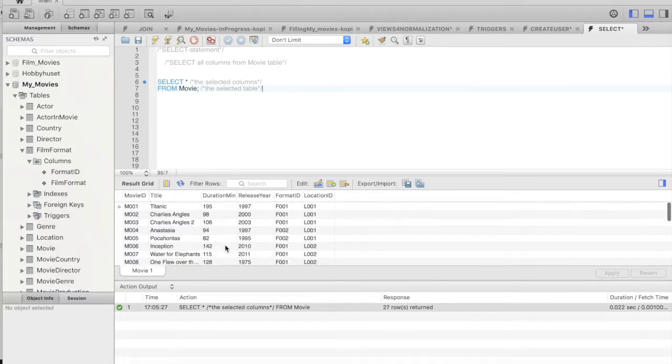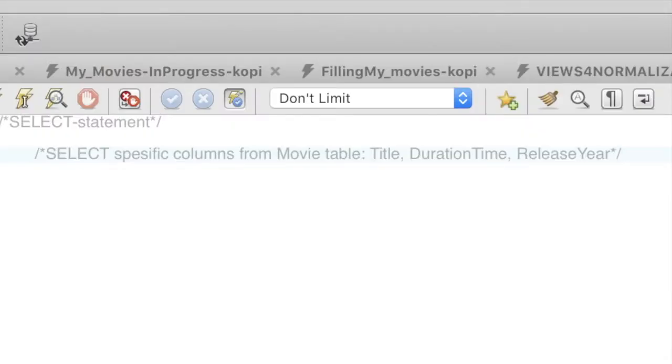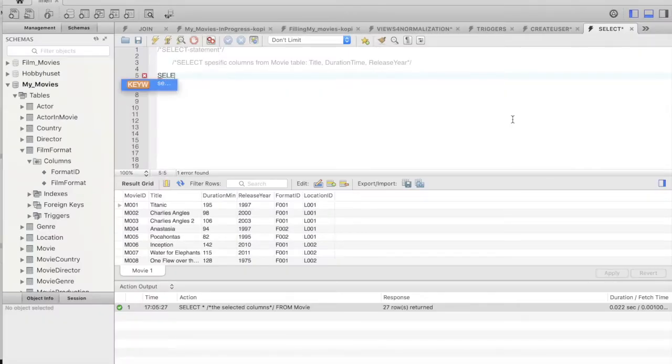or table. Next up, let's try and select specific columns from the movie table, and we are going to use title, duration, time, and release year. We start off basically doing what we did last. We do a select, but this time we have to write the name of the column. So it's title, comma, duration, comma, duration time is wrong, it's duration min, let's change that, and then you have release year. So it's column name, comma, column name, comma, column name.